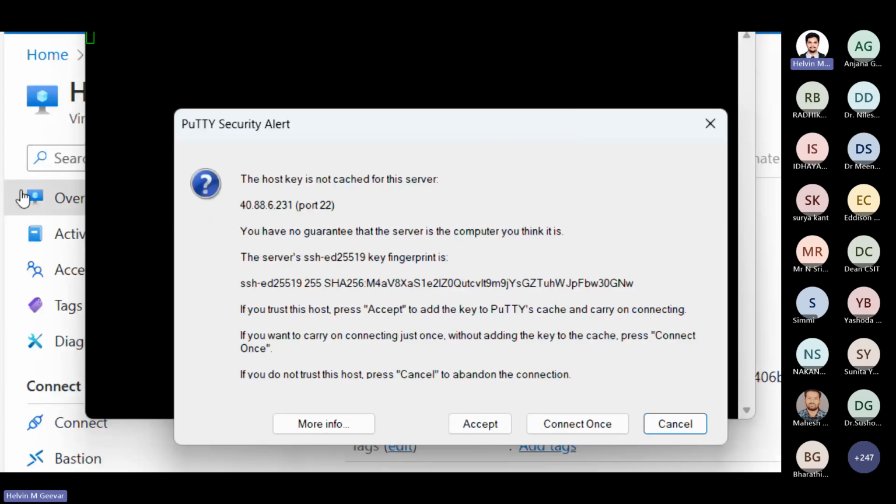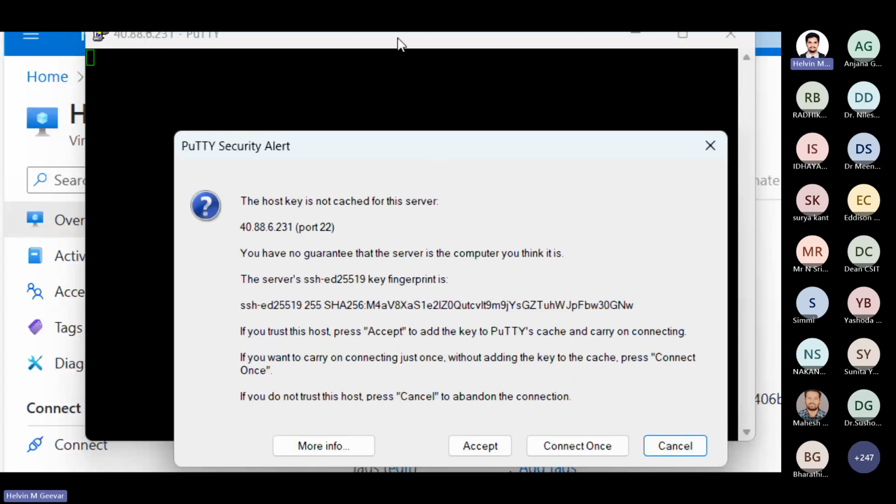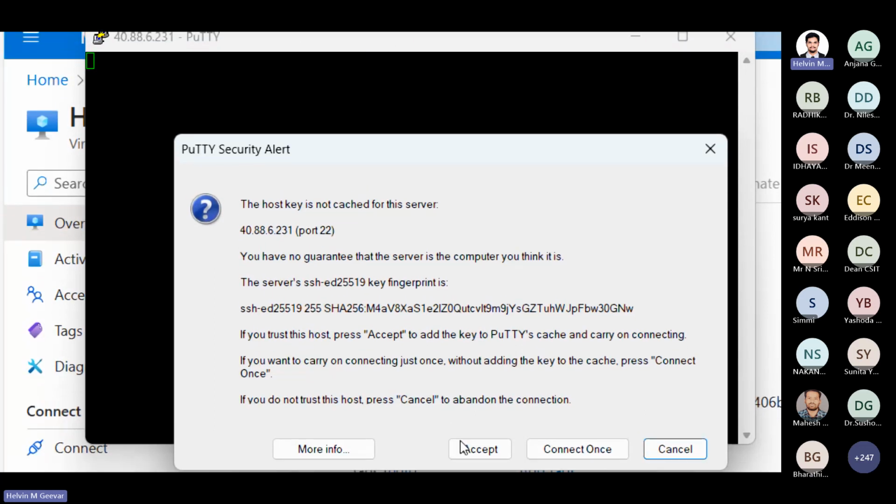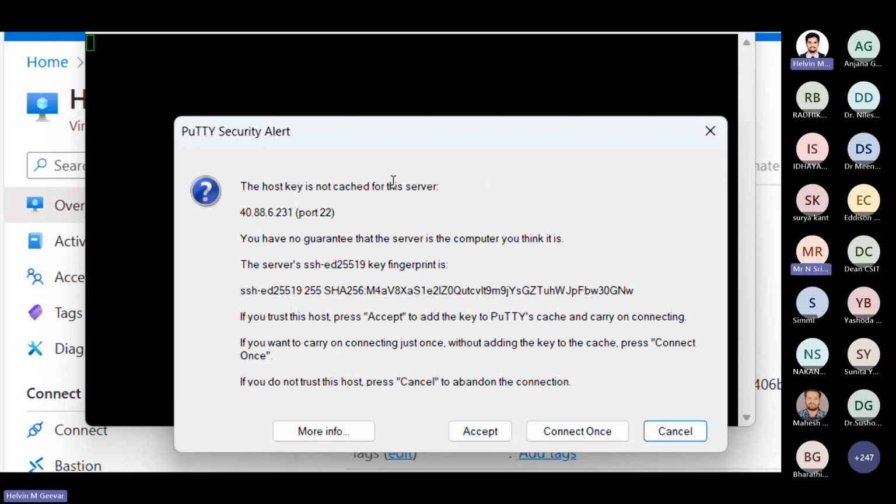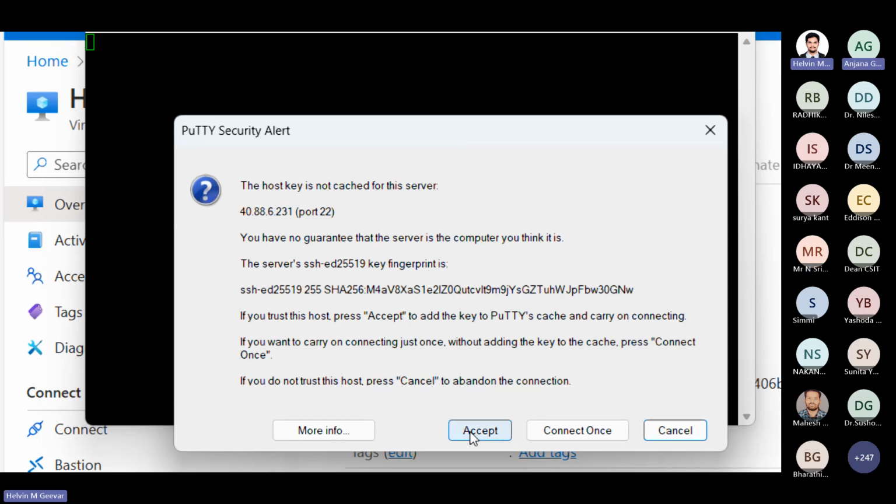If you click open here, you will get something like this: a command prompt kind of window will open. Also, you'll get a PuTTY security alert message. If you remember, yesterday when we tried to connect using RDP, we also got a warning message and had to click yes. It's just a confirmation that you are going to connect to this particular server. So here we have to accept the connection.